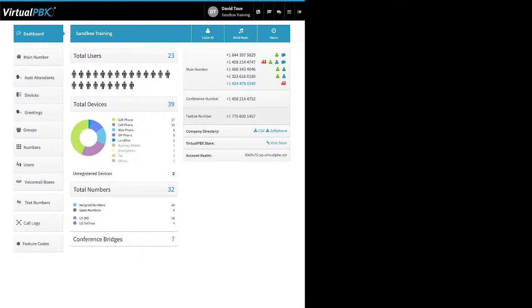Then we've got the fax box number. This is your inbound fax number. You can only have the one main fax box number. You can have a user feature enabled to have individual users have their own fax number if you want to.